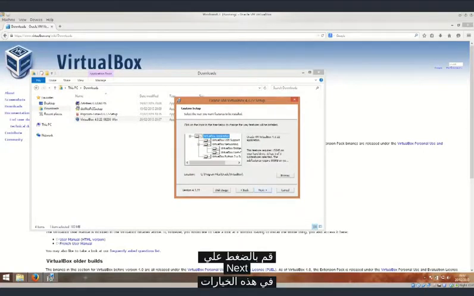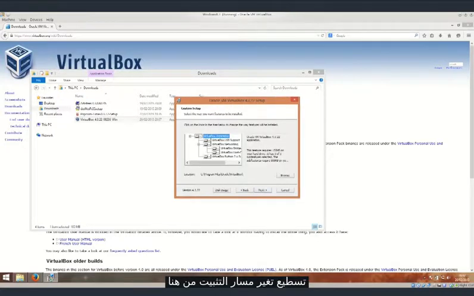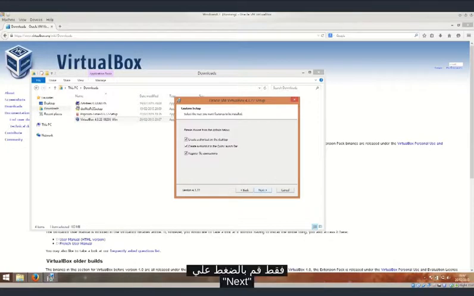So just go ahead and click next on these options. You can actually browse for a different installation location here, but the default one will do just fine. So click next. Create shortcuts, register file associations, sure, why not? Click next.